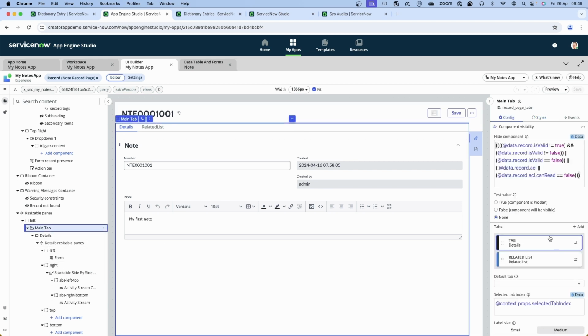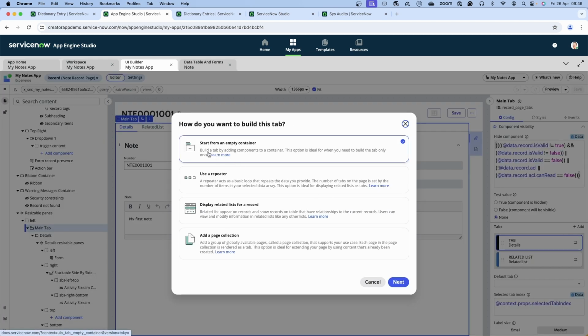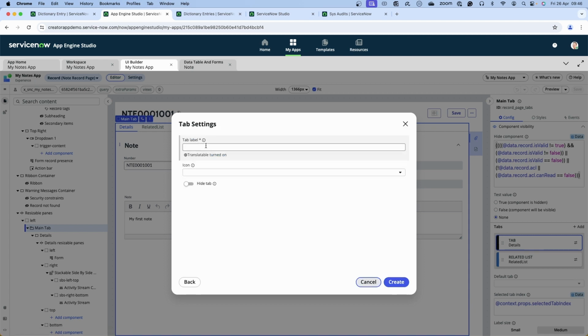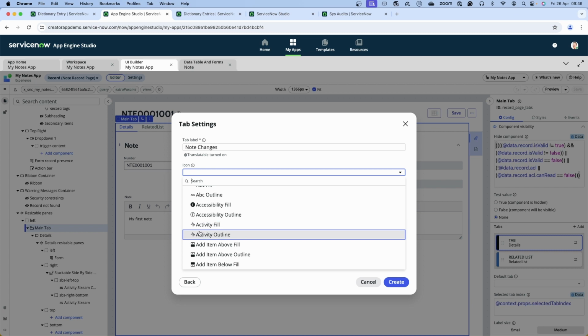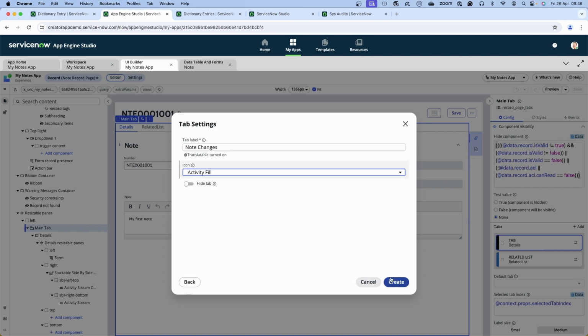You'll notice over on the right hand side here, we have a tab and related lists. Because we don't have any related lists to this particular table at the moment, that's hidden. But what we're going to do is add a new tab, and we're going to start with an empty container on this tab. So, click next. What we're going to call this is note changes. You can call it whatever you like. We could put an icon in it. I'm going to put a lovely little, I call it the heartbeat icon, on there.